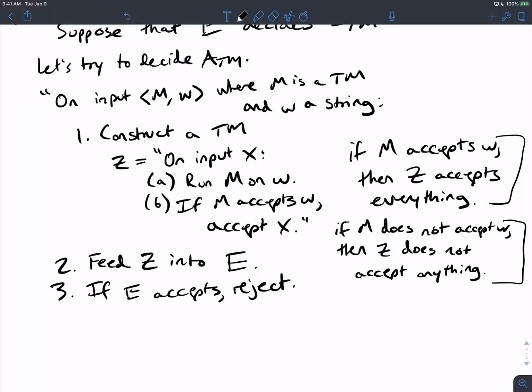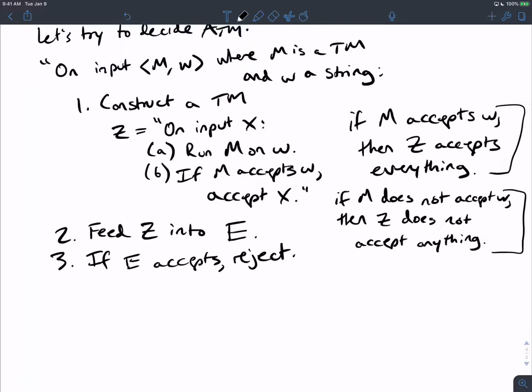This is not the only way to build this supposed decider. You could do the exact opposite and still have the same answer at the end. There are many ways you can go, but this is one way. And then, of course, if E rejects, then we should accept, because it corresponds to the other case.